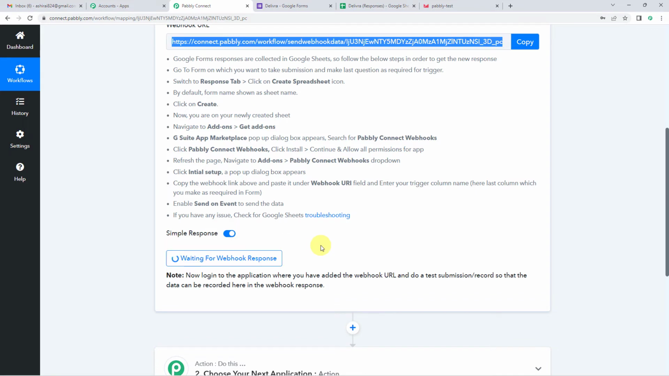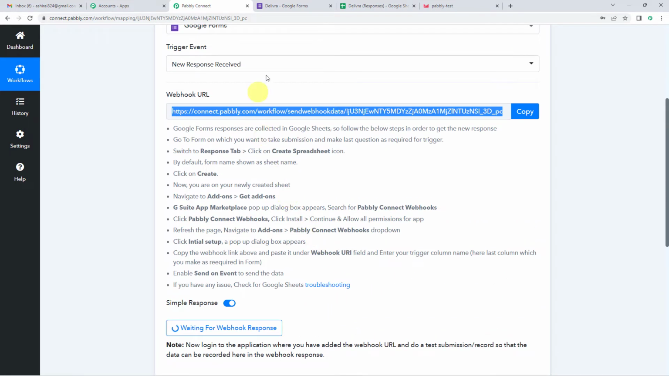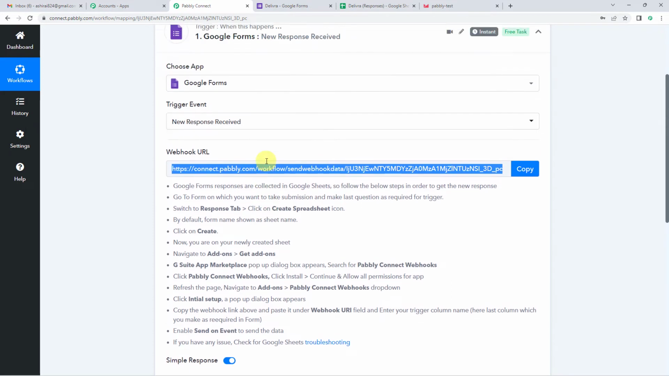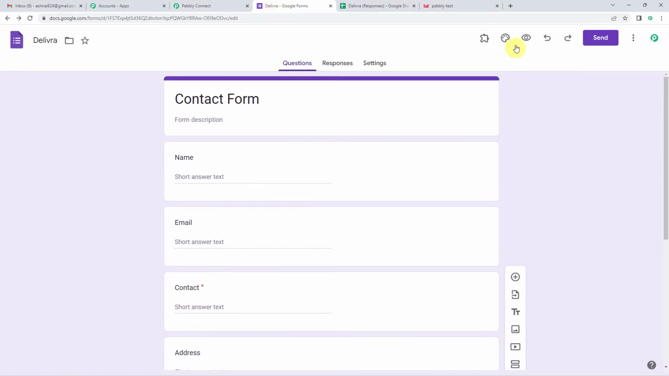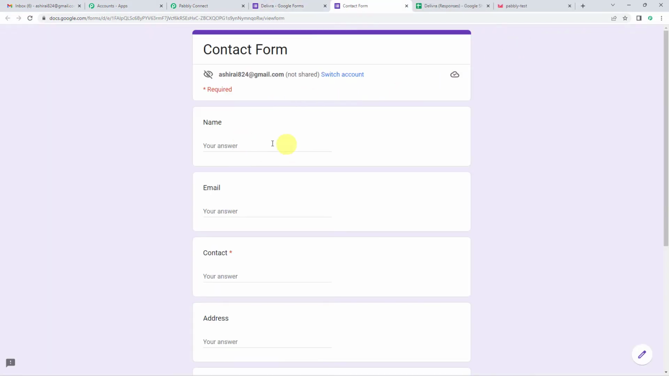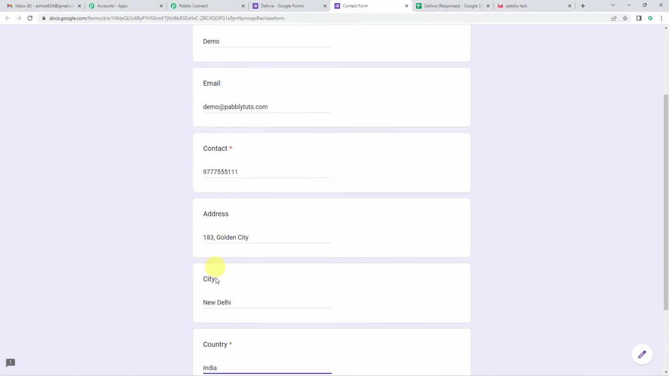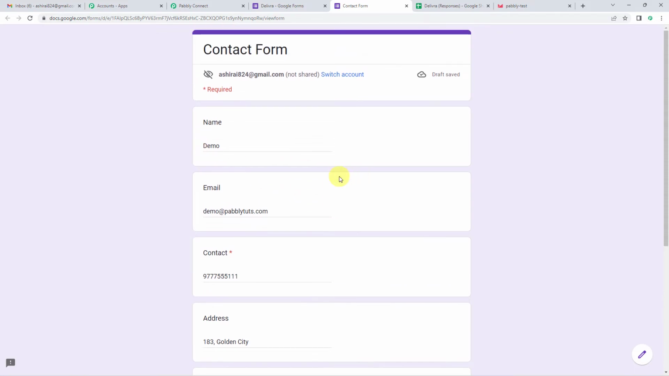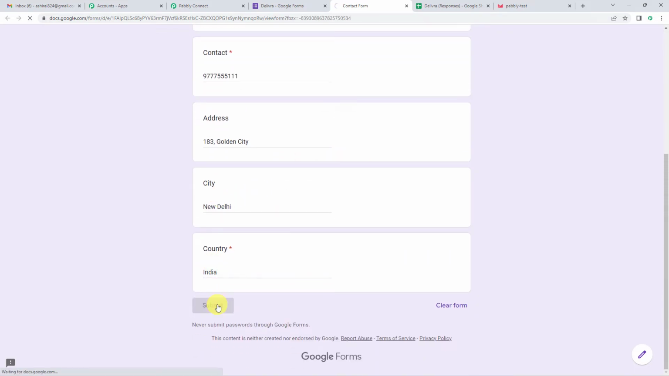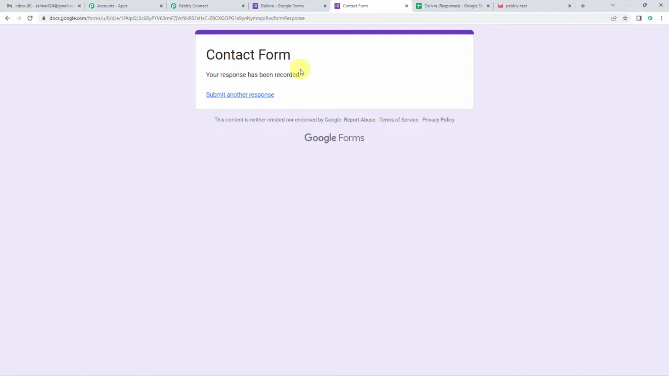Now what we have to do is go to our Google Forms and do a test submission in order to see if we have integrated Google Forms with Pabbly. Here is my form. I will just preview it and fill the details. You will see we have filled in the form. Name is demo, email address is this, and this is the address details. Since this is just for testing purposes, I have given such names like demo. Now let us just submit the form and you will see the response has been recorded.